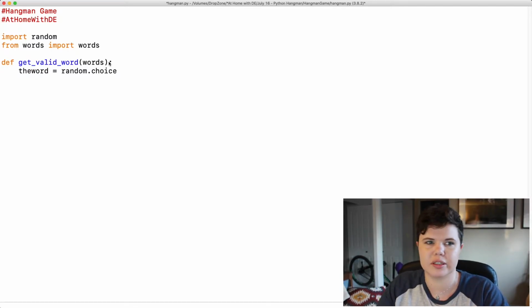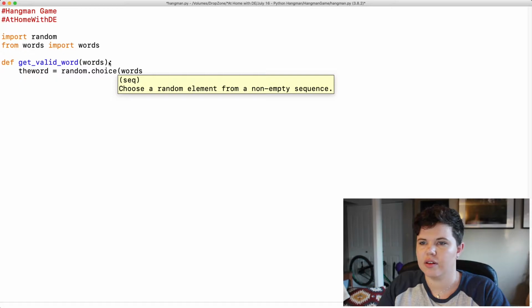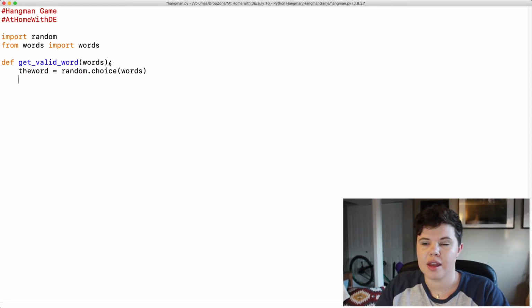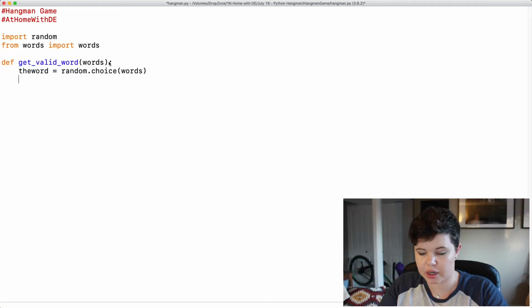So we're going to go random.choice of some string within this set of words, okay? Now, that means that it's pulling whatever it wants from this set. We have to now check if it's got a dash or a space in it. So what we're going to do is create a while loop. A while loop just means it's a condition that while this is true, it's going to keep running, and then when it's false, it's going to stop and return the one that we want, okay?